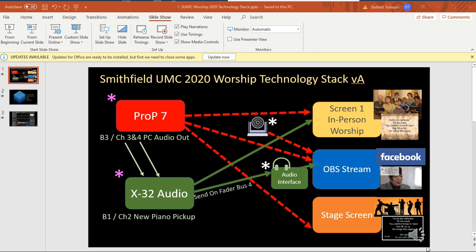If you have not watched video 1, which explains the difference in what's going on with the old original screen 1, which is in-person worship, the way we used to do things, the upgrade to ProPresenter 7, the new OBS stream to Facebook, and the stage screen outputs, these will not make sense. So I strongly recommend checking those out now before you watch this video.